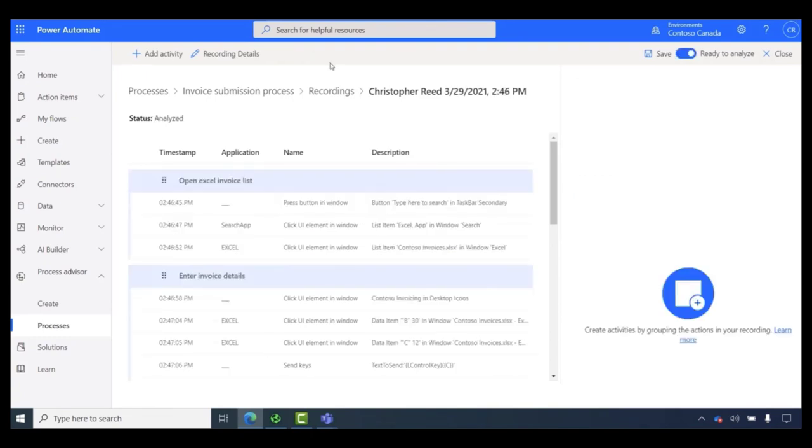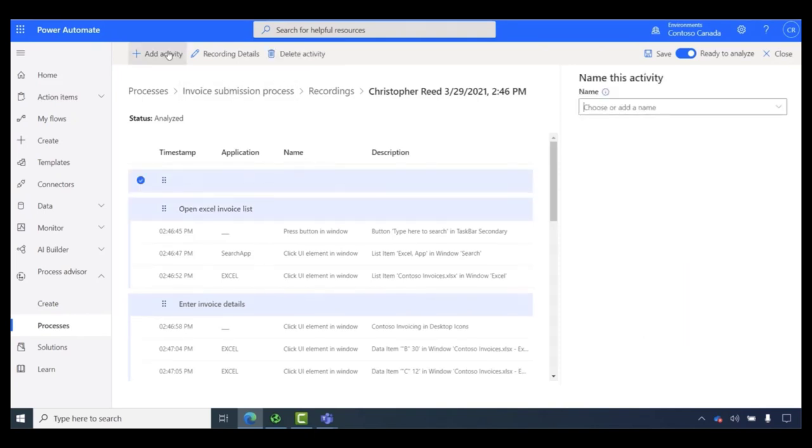An important part of preparing a recording is being able to group them by activities. We have multiple activities that have been created. For example, open Excel and enter the invoice details.